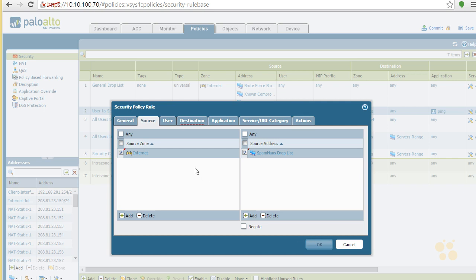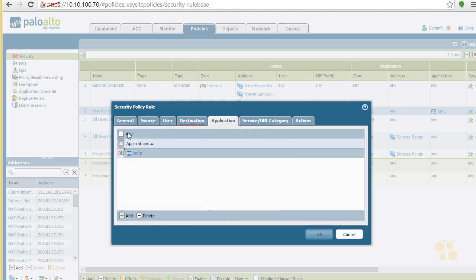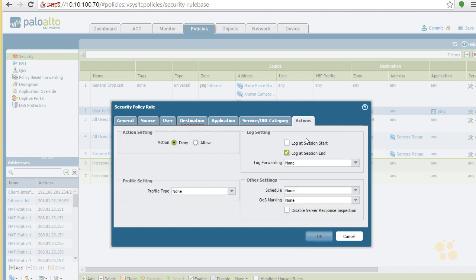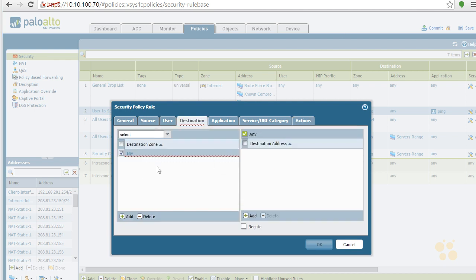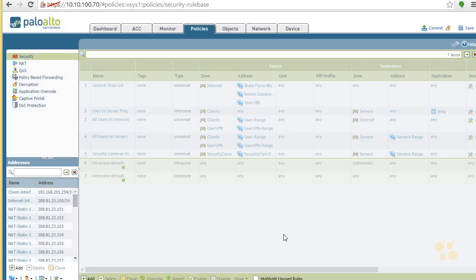And I'm still missing something because my OK is not highlighted. What am I missing? That's selected. That's selected. Application SMTP. That's selected. Service category, application default. Okay. Actions, deny. What am I missing? There we go. On destination, we have to make sure and select any. All right, so all denied, all logged, all okay.